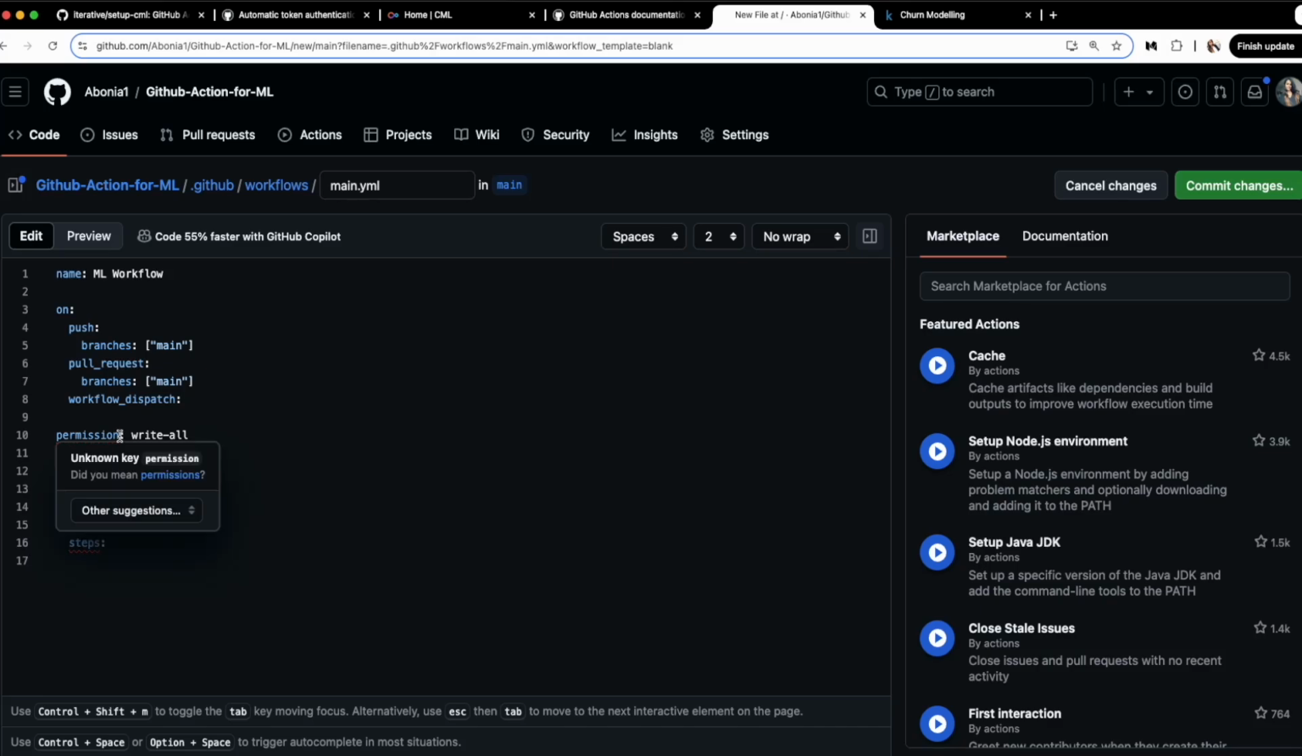There's an error here in the permissions; it should be permissions. Sorry. After build, there is a tab issue. So we have to correct all this, otherwise we will end up with errors. Okay, so in steps we will have uses.